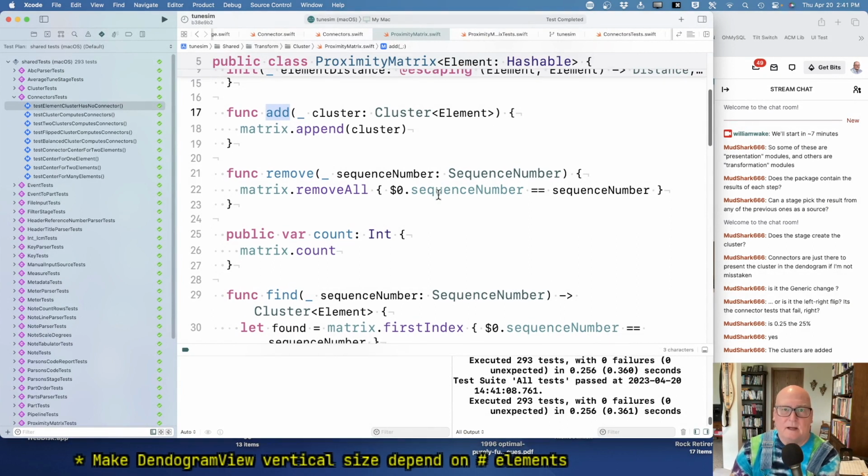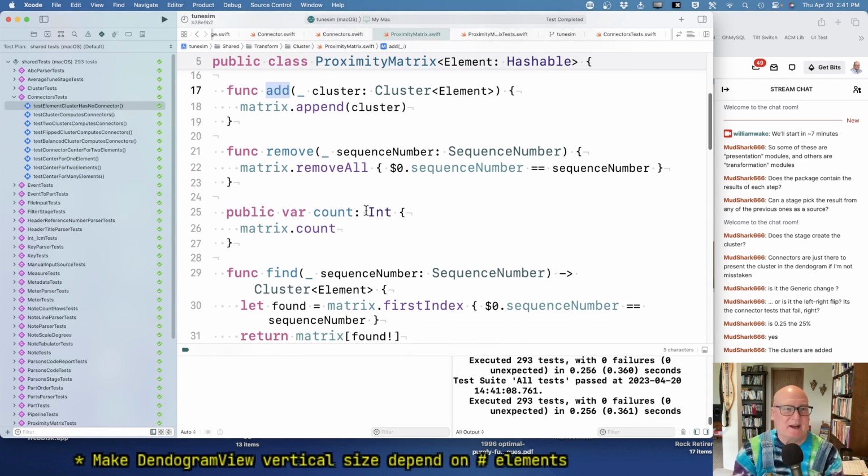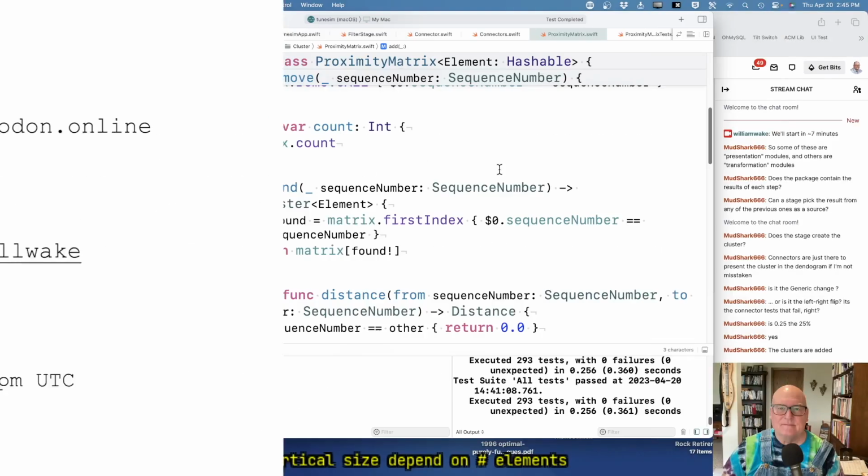Okay, I think it's time for a break. We'll just take 3 minutes or so and get a drink or whatever and come back. And I think now we're kind of ready to hook up, make our pipeline work with a bunch of tunes in a proximity matrix instead of only ints for tests. All right, so see you in a few minutes.